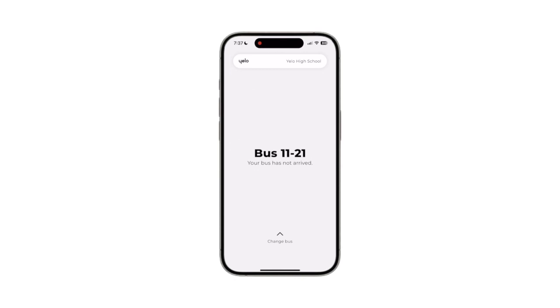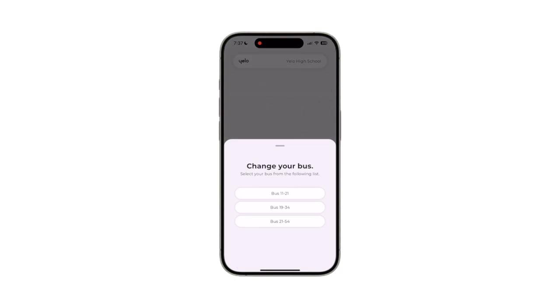This is the home screen. There, you'll have information about your bus number and the status of your bus. To change your bus, click the black arrow at the bottom of the screen. You'll then have access to a list of buses from your school. To select a bus, simply tap on the bus number.